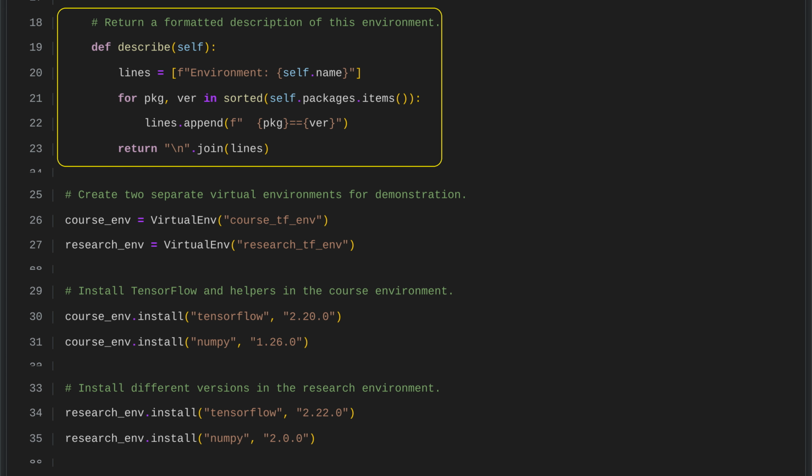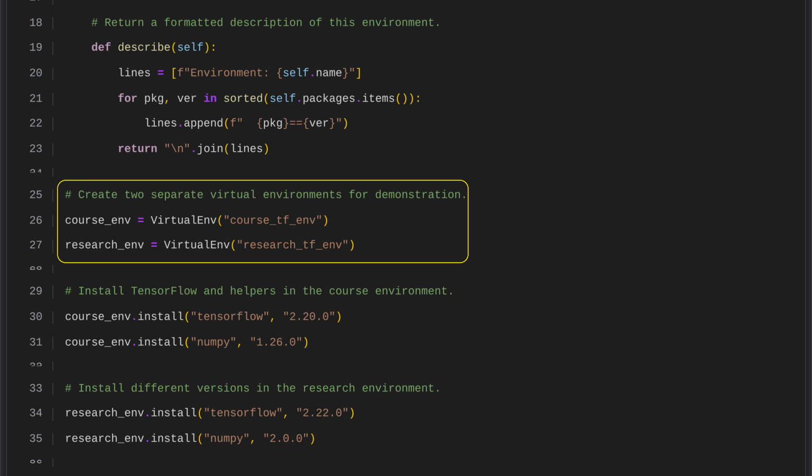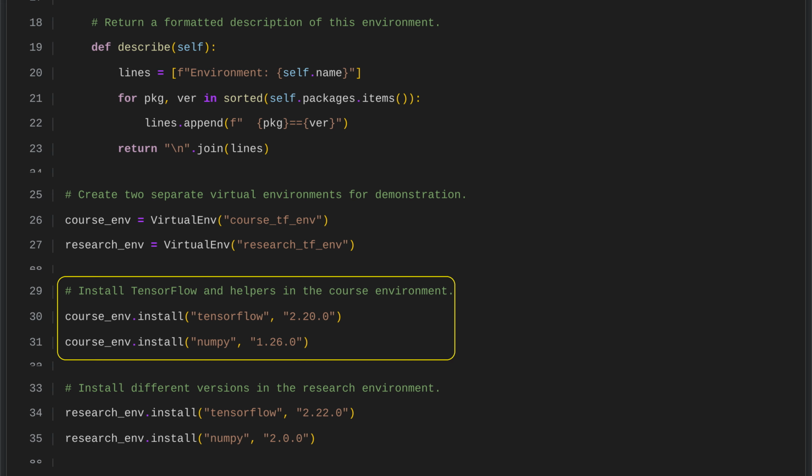We create two separate virtual environments to manage dependencies independently. One environment, named for the course, is used to install packages needed in a teaching setting. The other environment, named for research, holds a different set of packages and versions suited to research work. Keeping these environments separate prevents their configurations from interfering with each other.